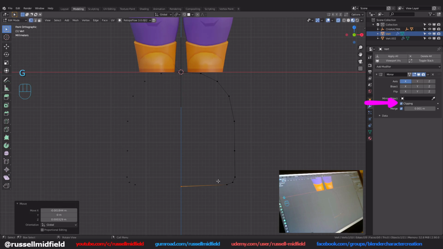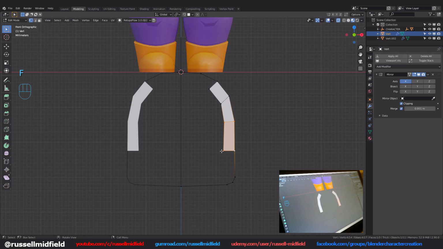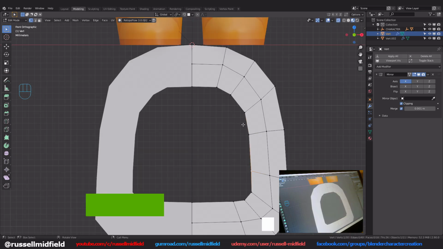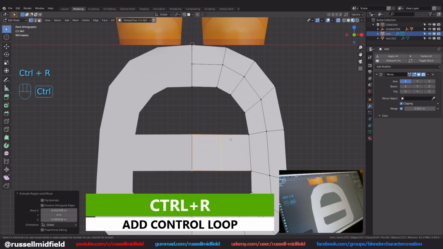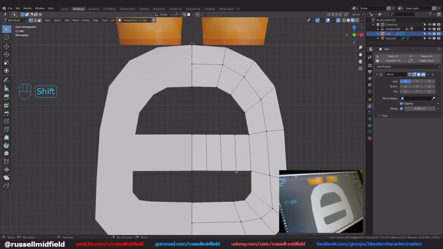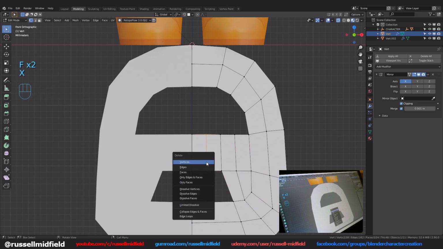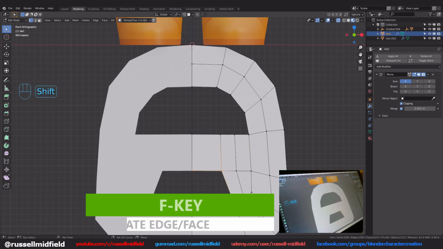Selecting the two middle vertices, then F to create an edge in between them. Then I start extruding faces inwards like this. You can press Ctrl R to add in control or edge loops like this. If you add too many, you can press X to pull up the delete menu and select edge loop to delete just the edge loop. Very handy when modeling. Pressing F to make a face.